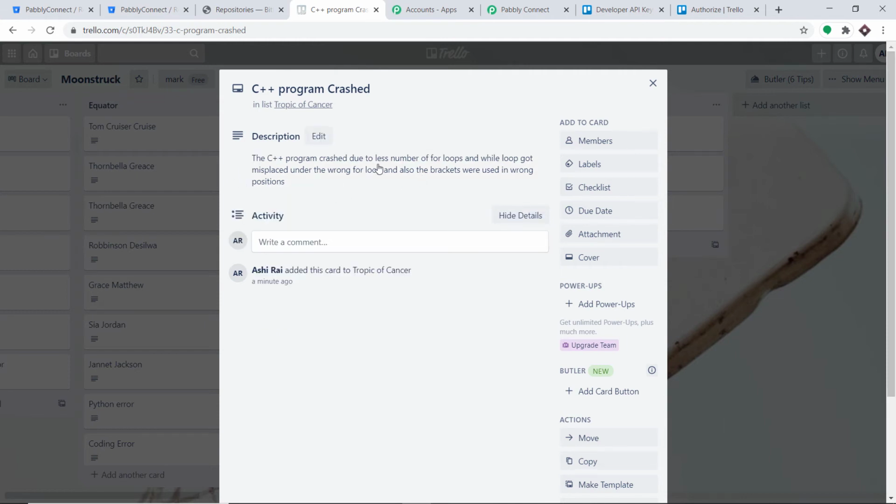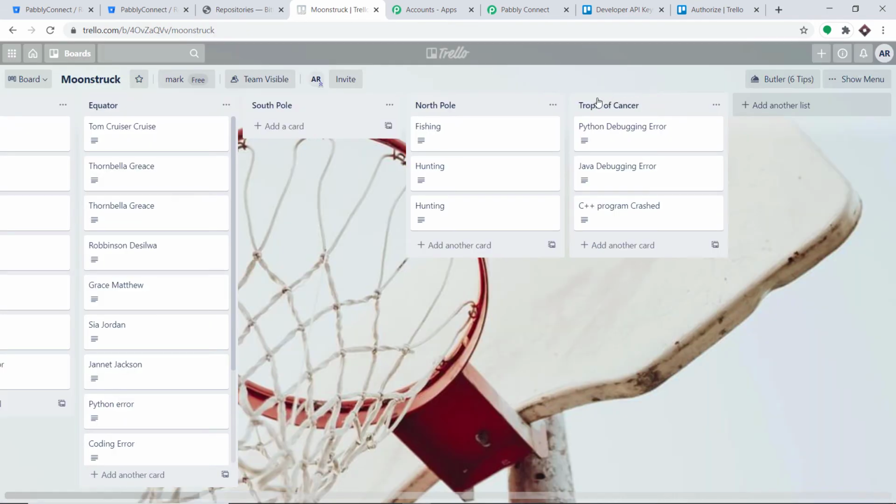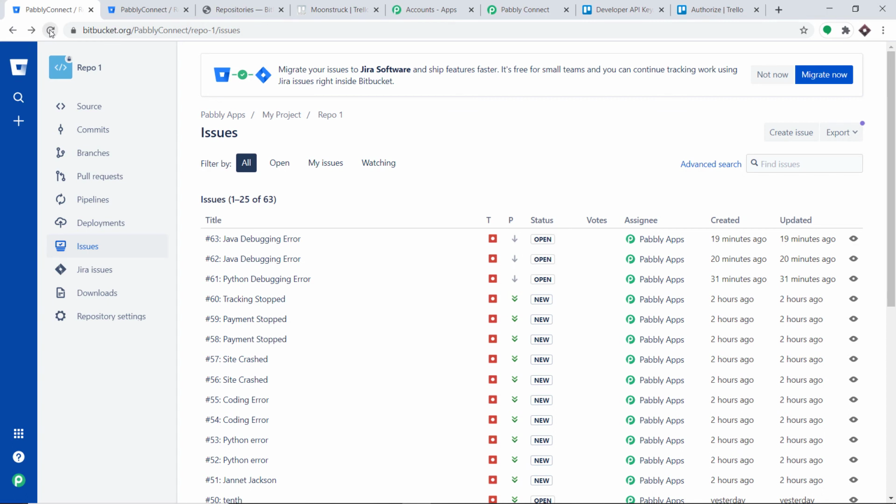Okay, so this is the description. The C++ program crashed due to less number of for loops, and while loop got misplaced under the wrong for loop, and also the brackets were used in wrong position. Excellent. Okay, so a card has been created, C++ program crash, and this is the description. So now let's have a look in Bitbucket. So let me refresh it.